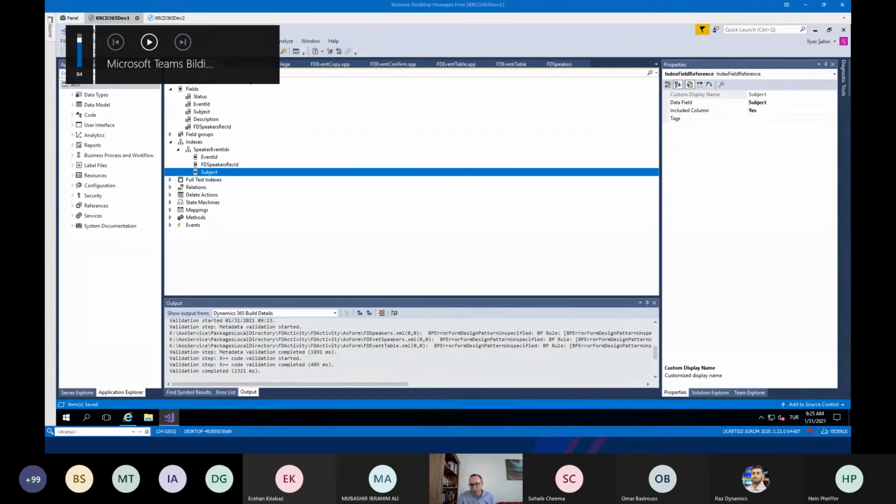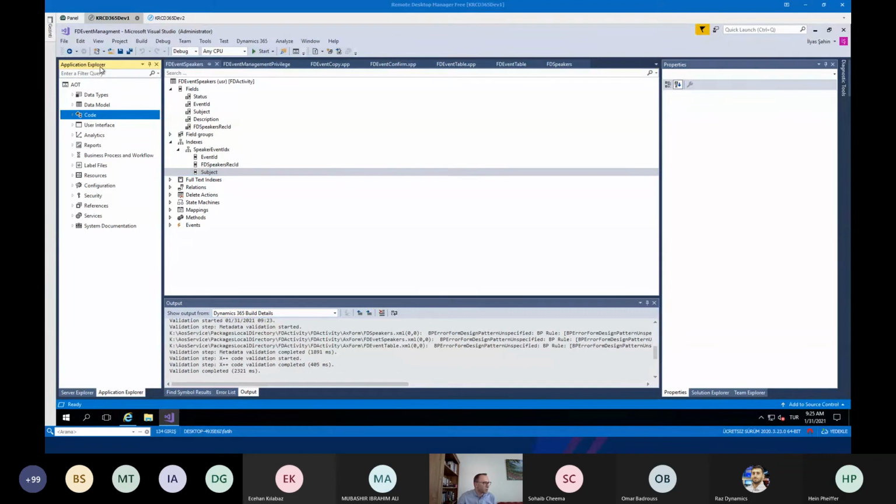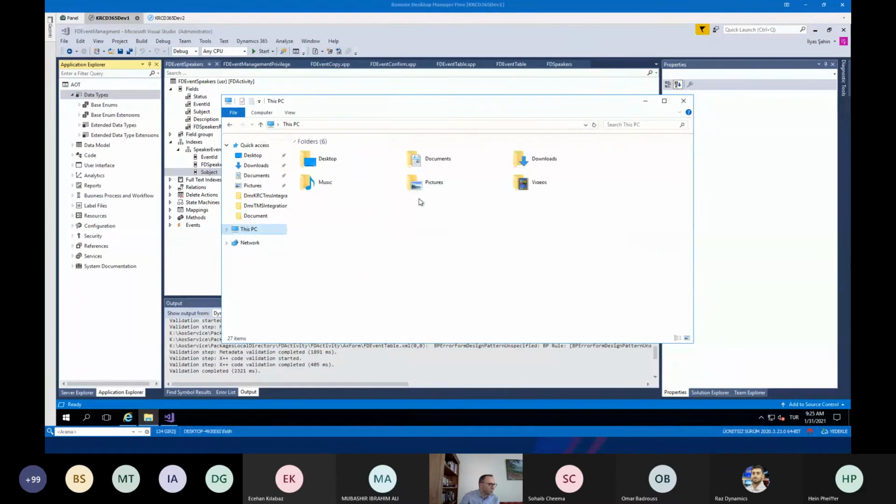And someone asked about AOT. AOT is here actually. Application Explorer is our AOT right now in Dynamics 365. All the elements are stored in this one, but they are also stored in a file-based structure. Let me show the place to you.